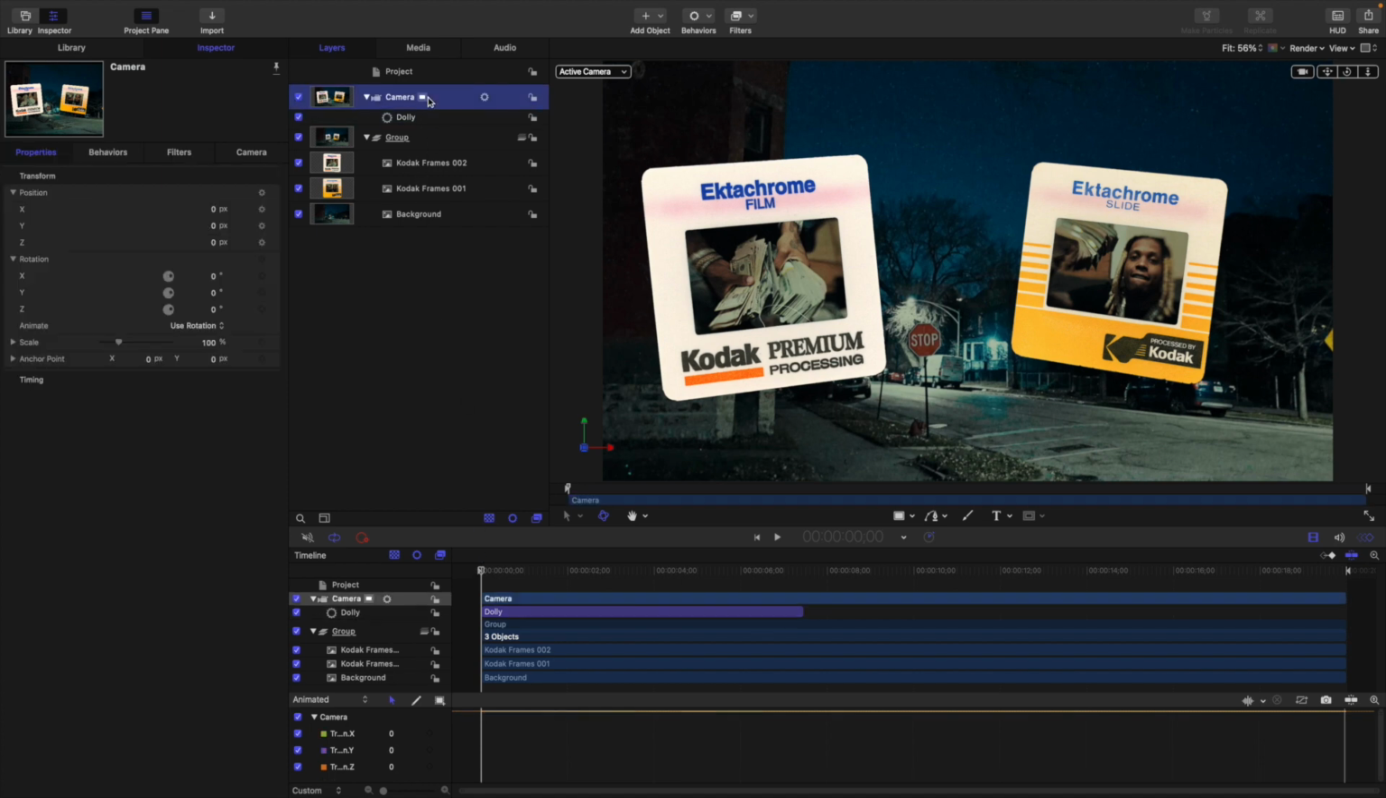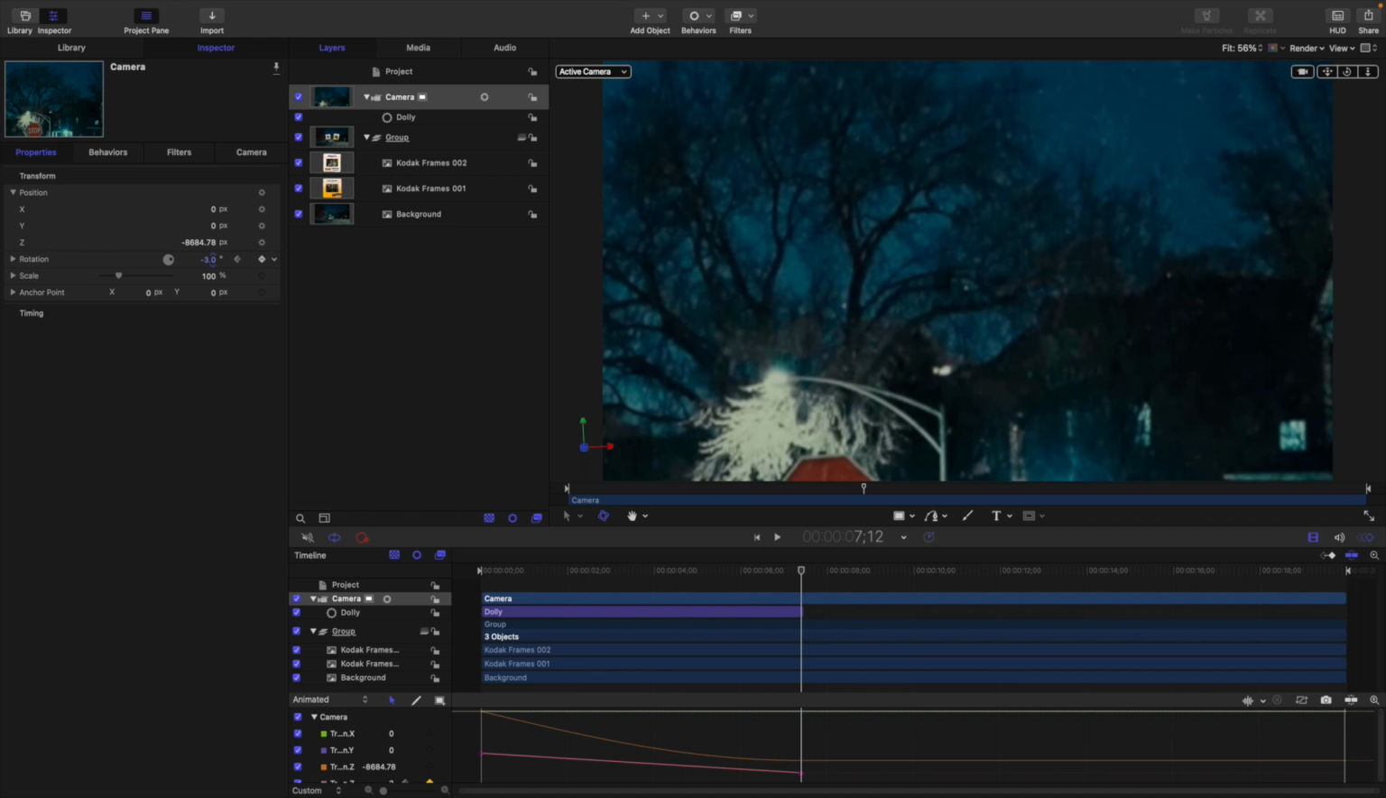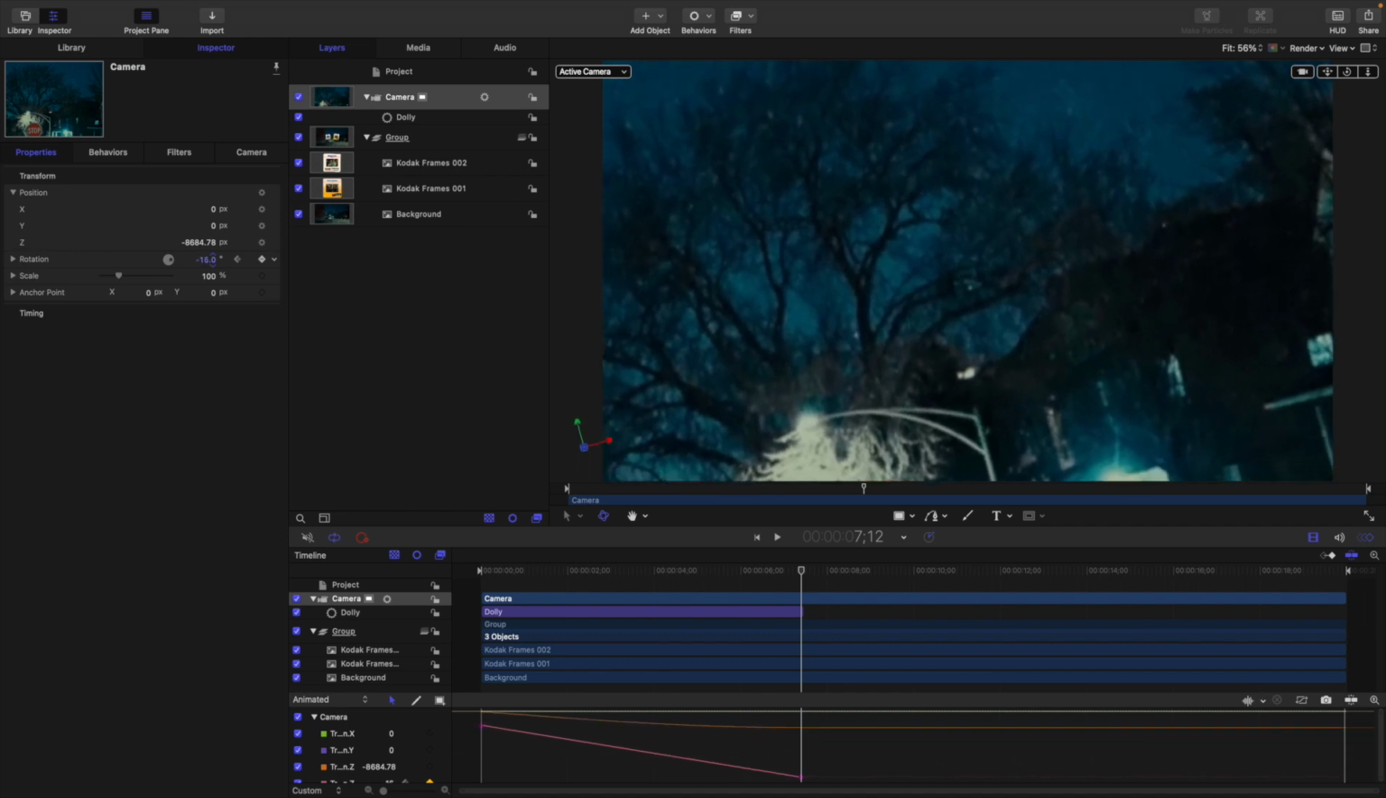We're going to select the camera. We're going to head over here to rotation, so make sure you're selected on the camera, and then go over here to rotation. We're going to add a keyframe on rotation. We're then going to go to the end of the animation, or wherever you want to end, and we're going to type in something like negative 16. So we're going to do negative 16.